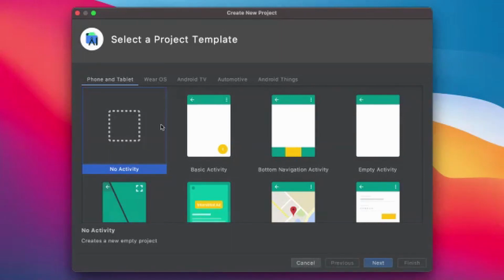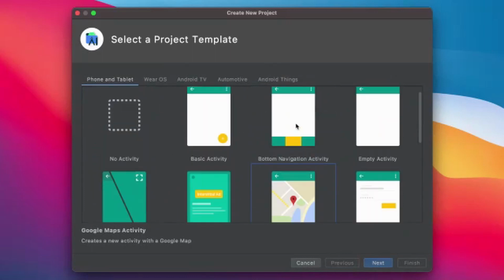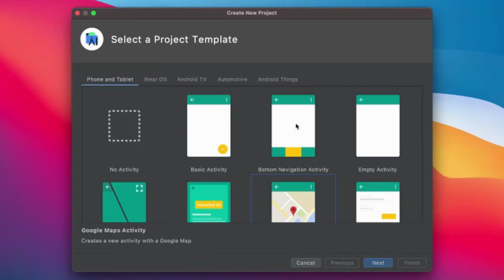You can have a basic activity, which is actually the one that we have in the example that we're going to be demonstrating. You can have a bottom navigation activity where the navigation is on the bottom, much like how Facebook works, I think. You have icons on the bottom of the screen. You can have a fully empty one. You can have a maps one. There's a whole bunch of different activities out of the box that just make your starter code more geared towards the task that you want to build.